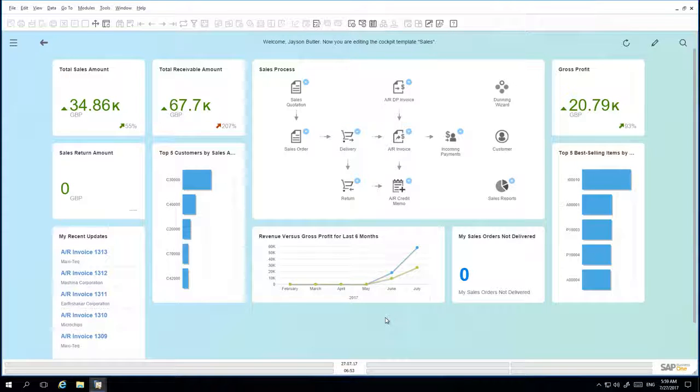He can work in this view and has the possibility to edit the cockpit template view, or he can go back to his standard cockpit view by simply clicking on the arrow on the left-hand side. Jason would like to enhance the Sales cockpit template. Once he has selected his Sales cockpit template view, he now has the possibility to add new widgets, remove existing ones, or reorganize the sizes and positions of the widgets. And then he can save this as a newly created cockpit template view.